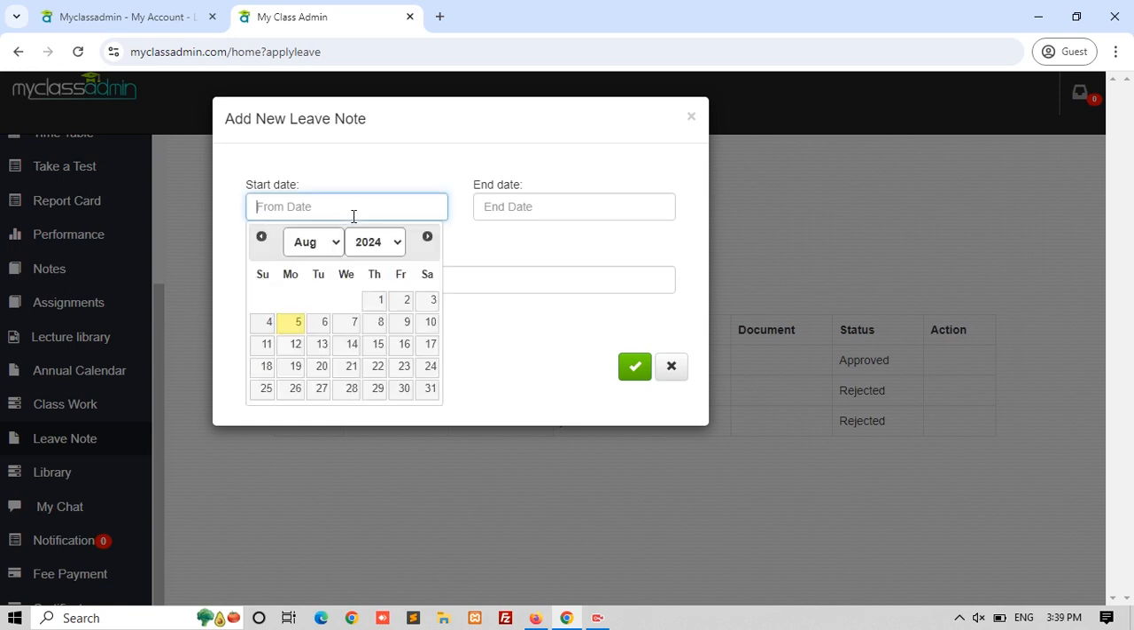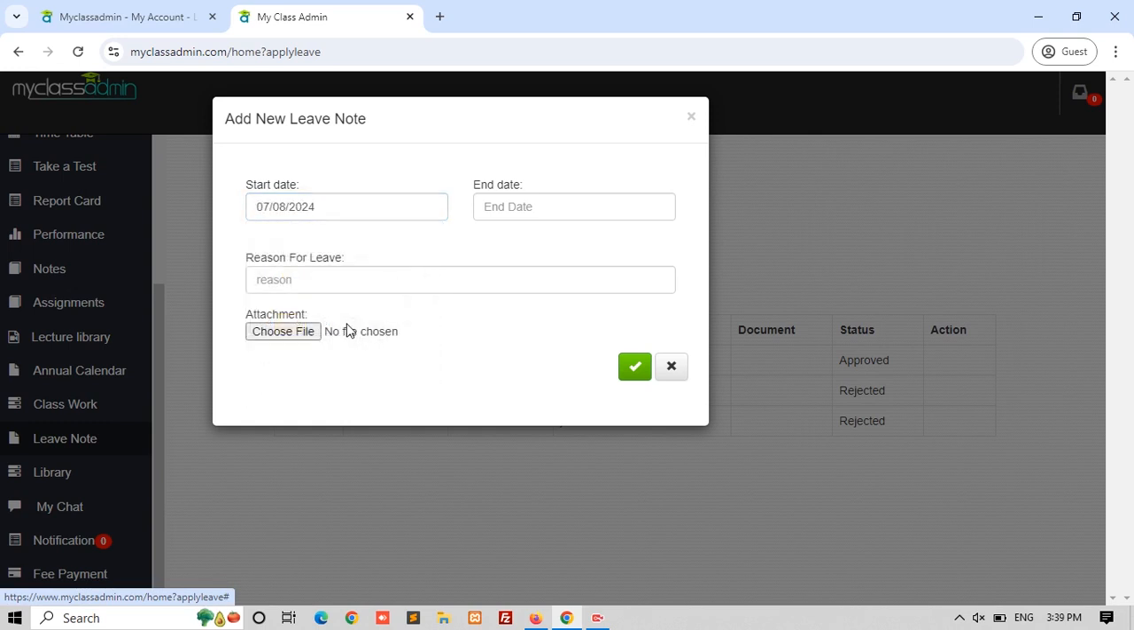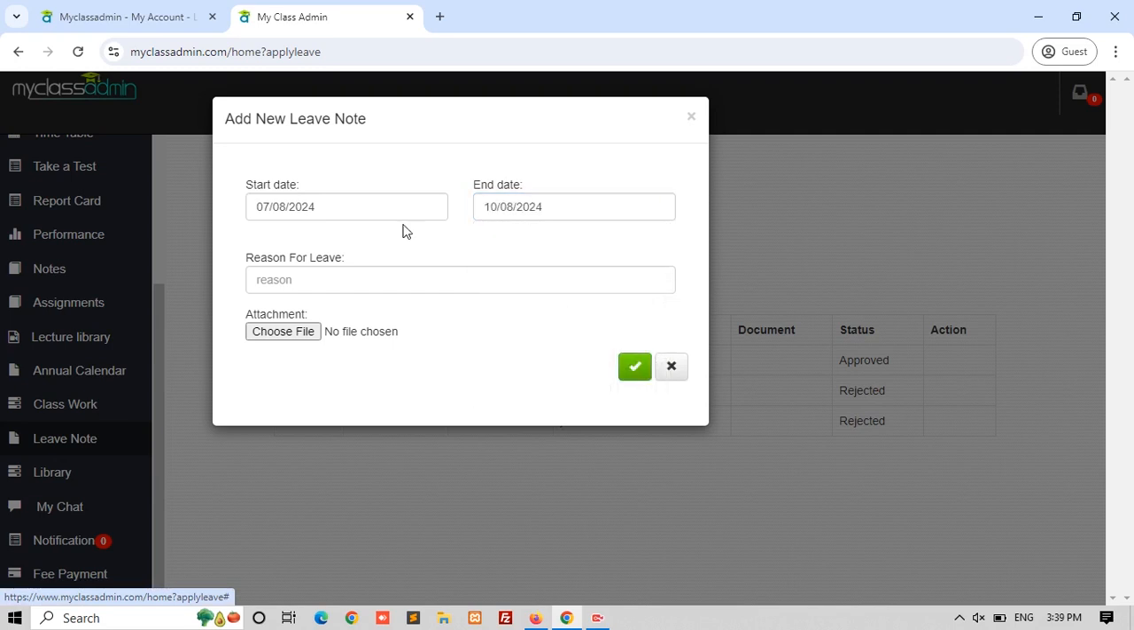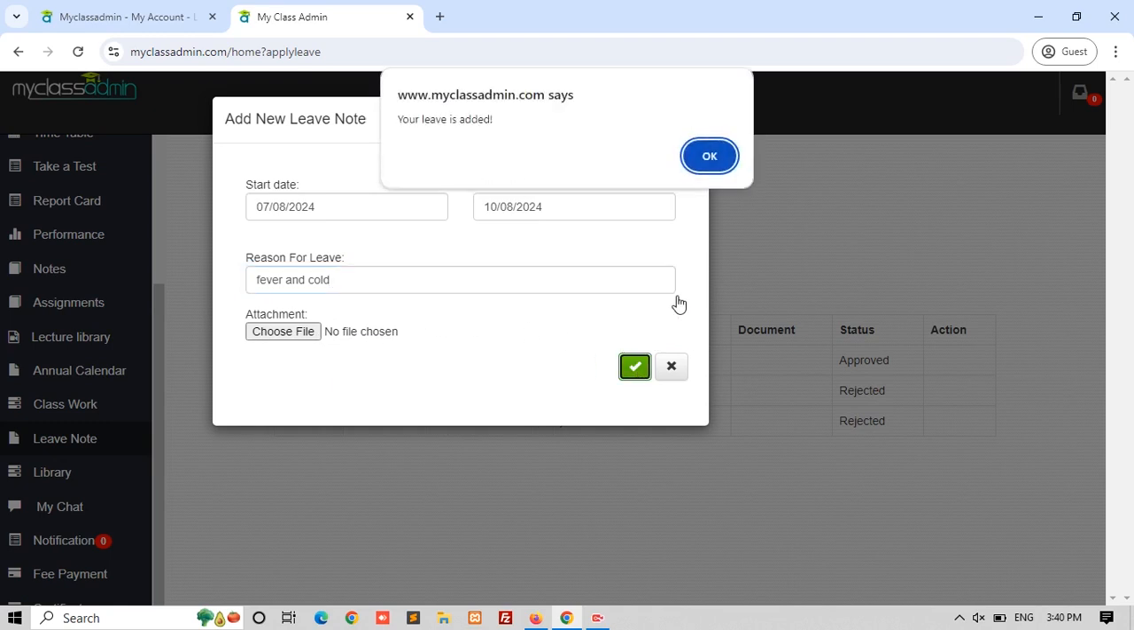then choose the start date from where the student wants to take the holiday, then select the end date and the reason of leave. Below that, the student can attach a file of a medical certificate if the student needs leave for more days. Then click on the tick option and your leave will be added successfully.